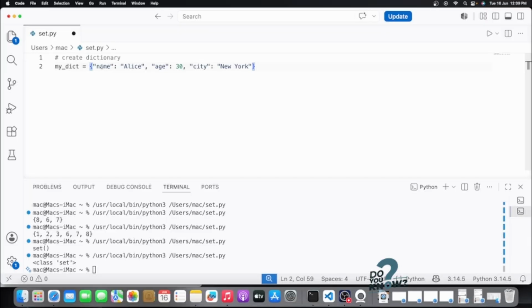Like what we have: key as name and value is Alice. If anyone searches for a name, your answer will be Alice. Again, we have age on the left side, 30 on the right side, that means the value. And again, we have city on the left side and the result New York on the right side. That means on the left side we have the keys, and on the right side we have their related values. So in this format we have a dictionary, and a dictionary is also created with curly brackets.